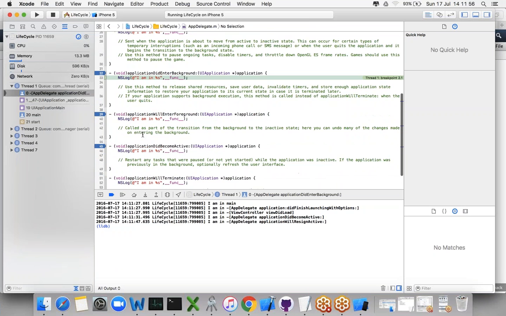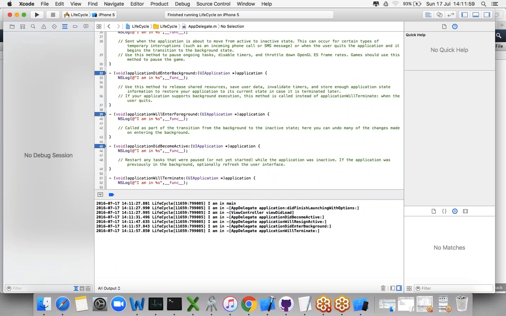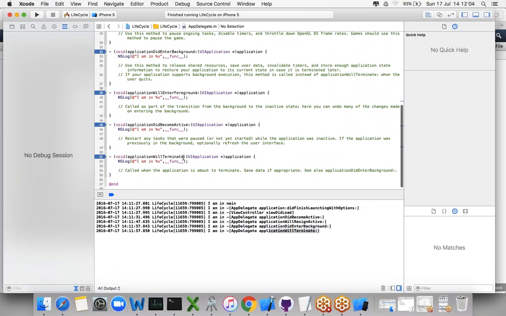So didEnterBackground, then applicationWillTerminate. I did not keep a breakpoint here. That's the reason why it did not stop here. applicationWillTerminate, isn't it? So this is how any application flows. In our interviews, they'll give a scenario and ask us the flow. What's the flow? You can easily get the flow by keeping this NSLog statement with the help of the helper method, call underscore function underscore. We can understand the flow, what exactly where you are in, isn't it?